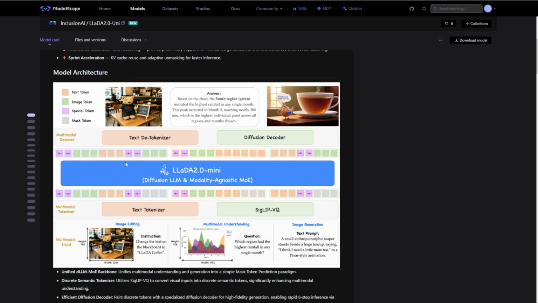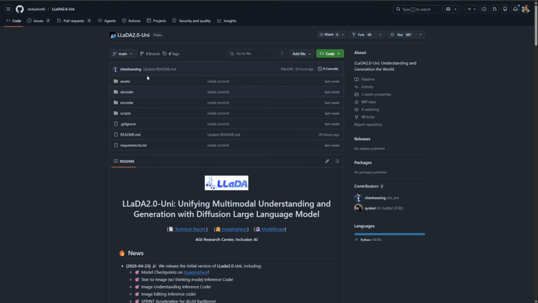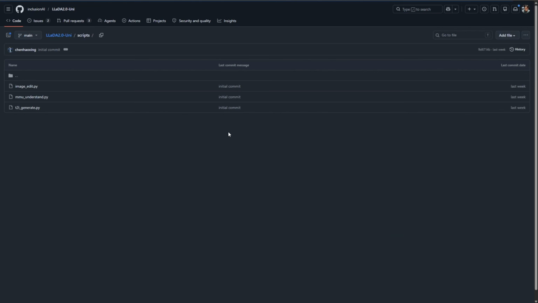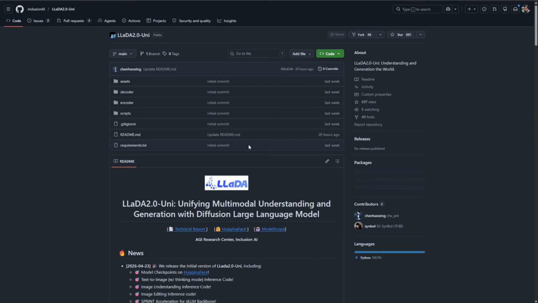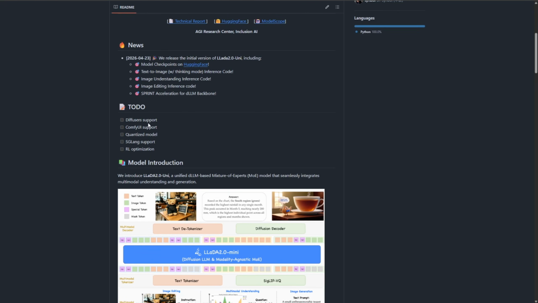Now, this concept is still in a very early stage. Don't expect it to generate images really fast. And the implementation isn't simple yet, because the entire pipeline is custom built. When you look at their GitHub project, all the decoder, encoder, and scripts, everything is a custom pipeline built by them. It's not using diffusers at this point, and if you check their to-do list, they have diffuser support coming, quantized models, ComfyUI support, SGLang support, and even RL optimizations planned for future versions.